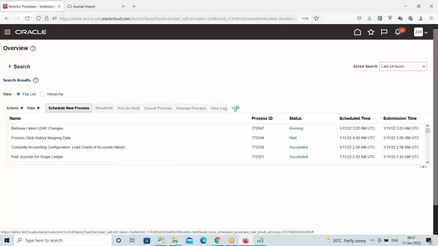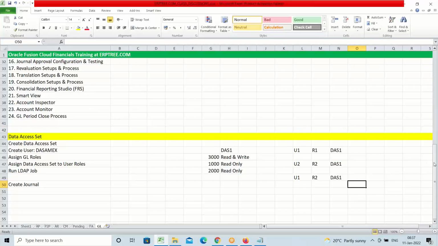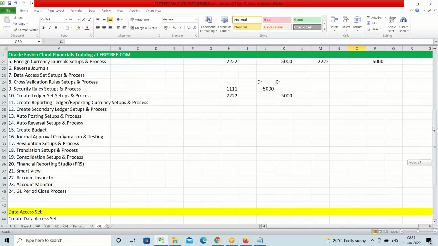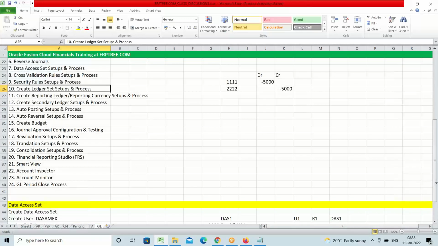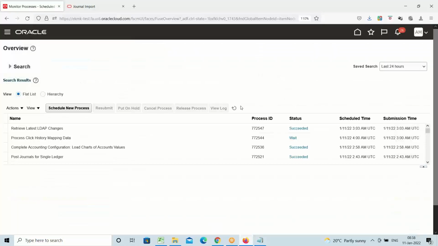Sir, I want to group multiple ledgers in a single set, then assign it to the user. Could you please show me how to group the multiple ledgers into a set? That is the ledger set concept. You can see that in the curriculum. Maybe after two or three classes, maybe one class, we'll come across it. Okay, thank you, sir.